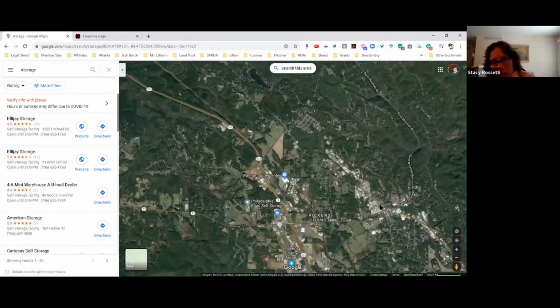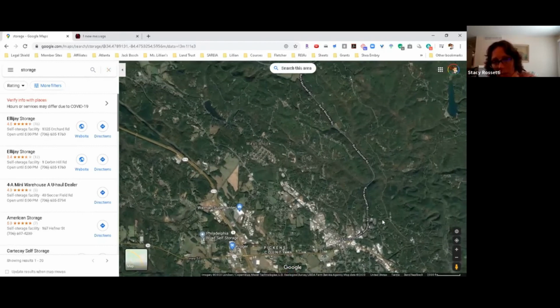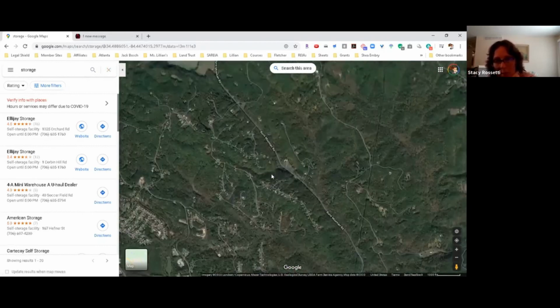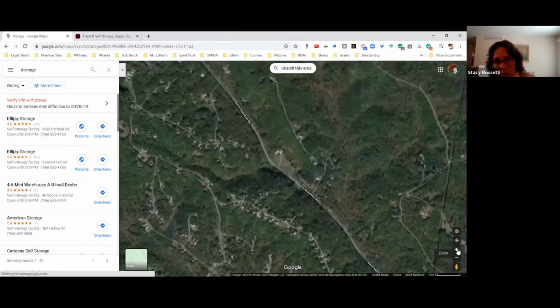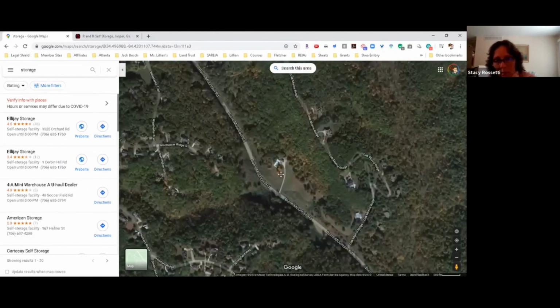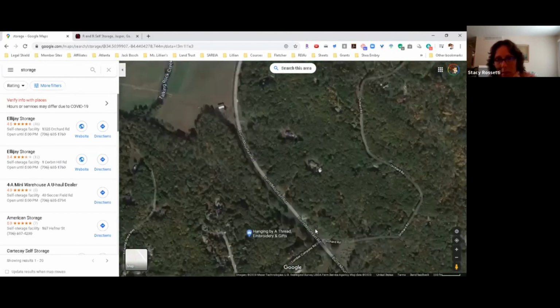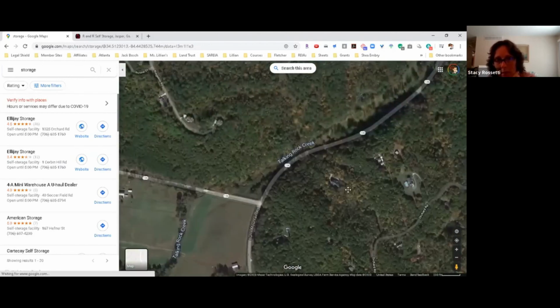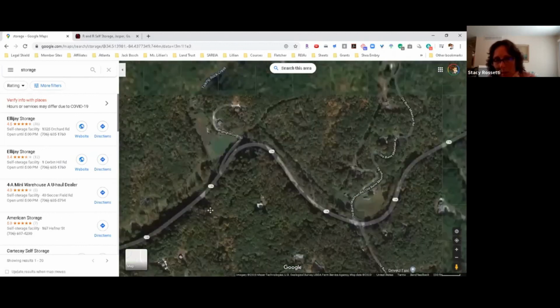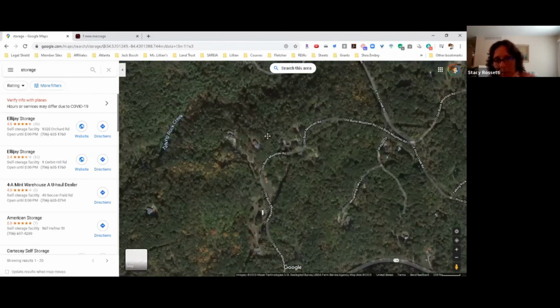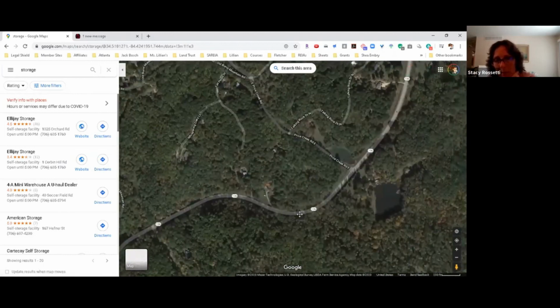Let's see here. Yeah, so here's Burnt Mountain. We're coming out of Jasper. We're going to just go up this way, see if we can find something, and we just kind of follow. See what we can find.